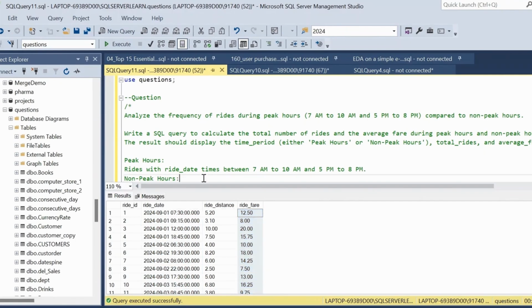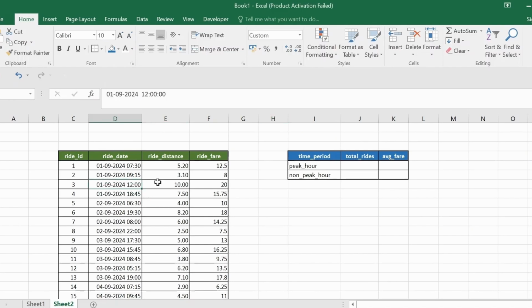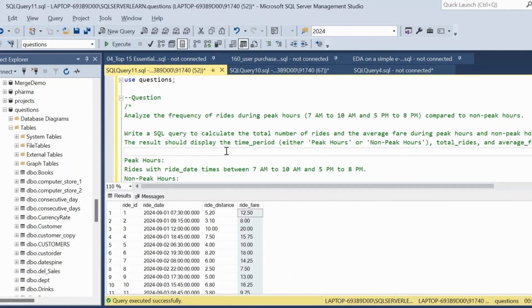Now let us go and see what is the format of our expected output. So this is the exact same table which we saw now in SSMS, and this is the format in which we have to obtain the final output. Like explained earlier, we have a time period column in which we have two values, which are peak hour and non-peak hour. Then we have another two columns which are total rides and average fare with respect to each time period. Now let us go back to SSMS and see how we can solve this question. Now we will start with a select clause.